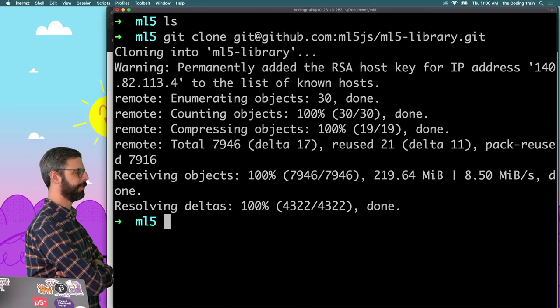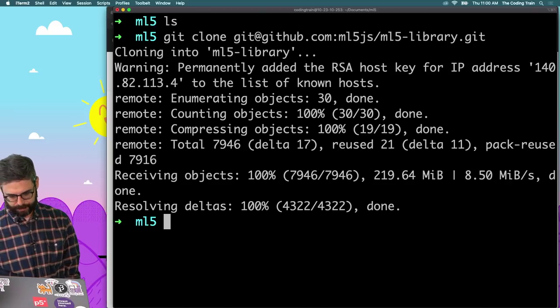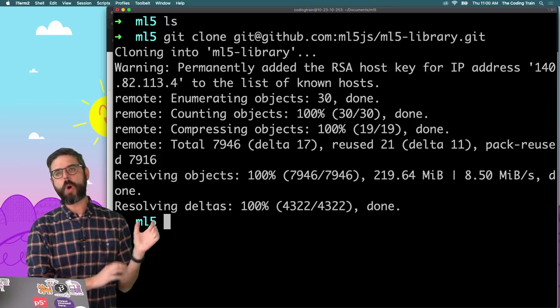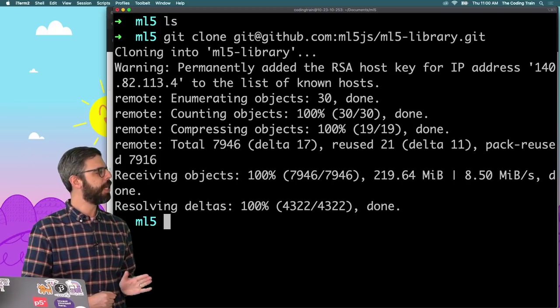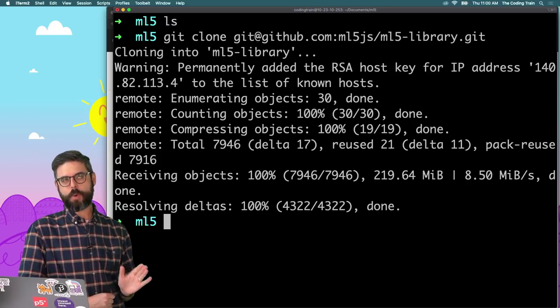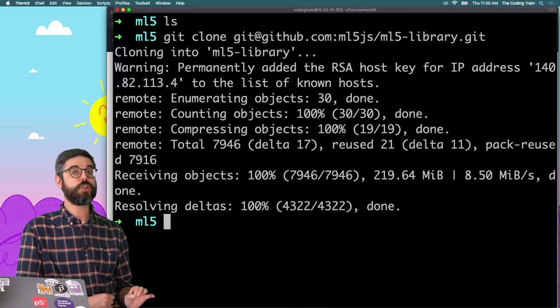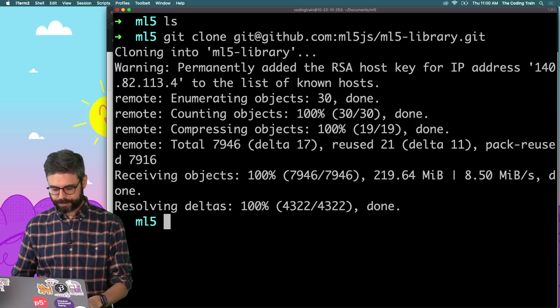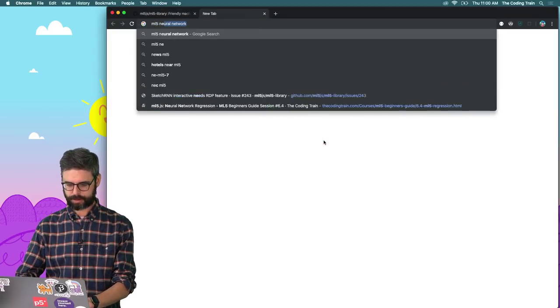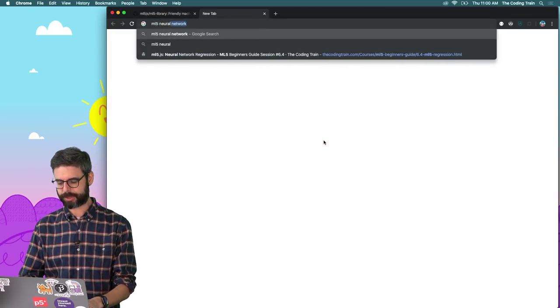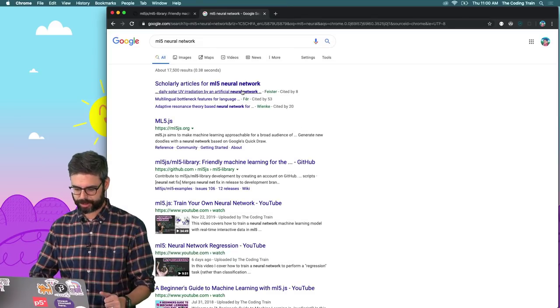Okay, there we go. So the reason why I'm doing this is because I want to make an example that uses the ML5 neural network function. I'm finishing off this series. This has been the stuff that I've been teaching this semester.